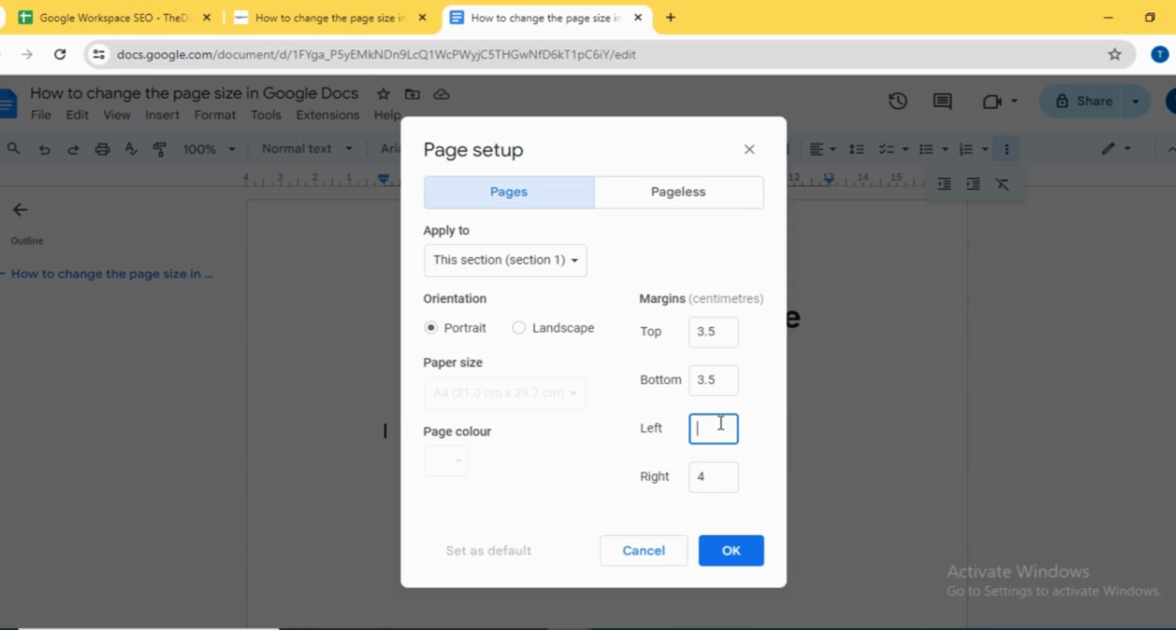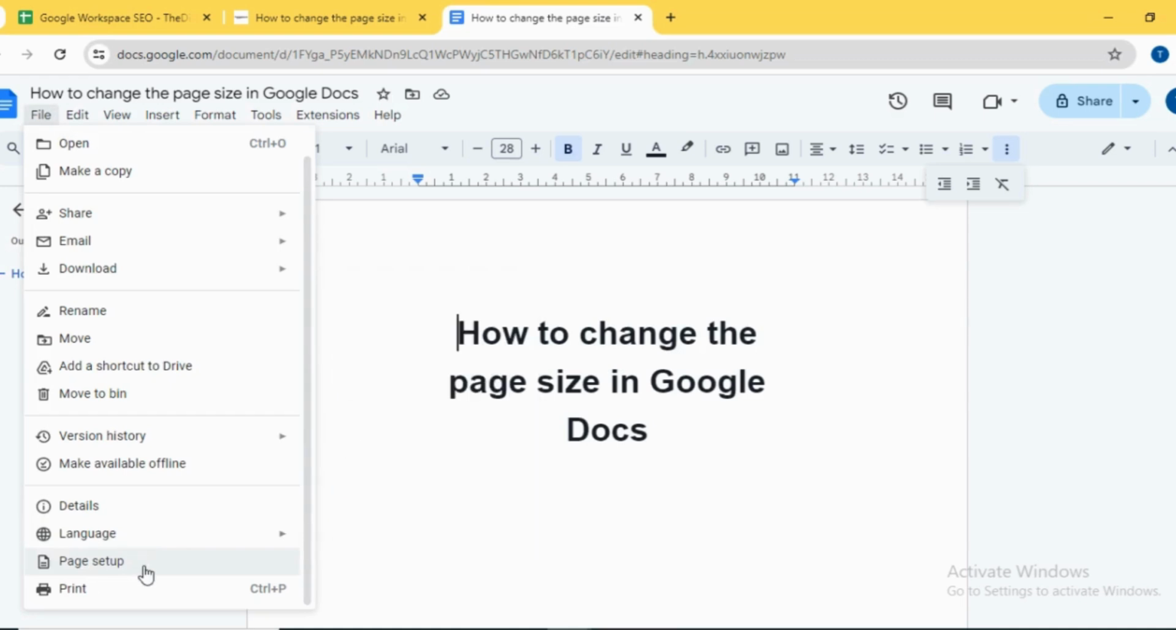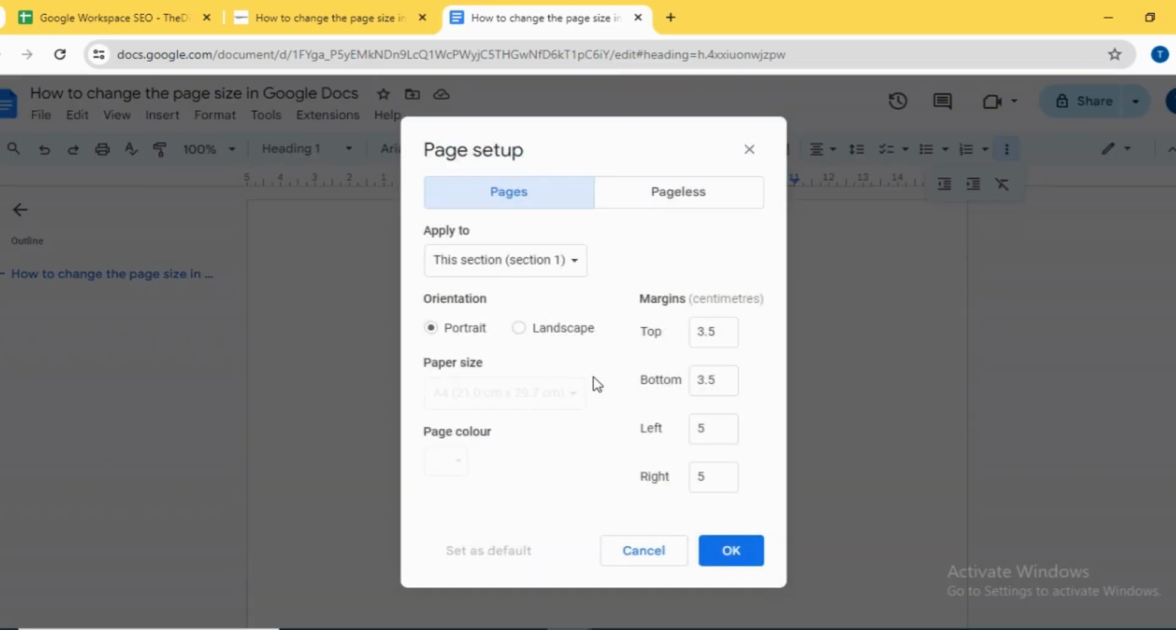And then on the left I want, say, 5, and on the right I want 5. So this determines the margin of the space. So within this, let's consider this as an A4 sheet, and then you fix margins here basically. So that is what this page setup does.